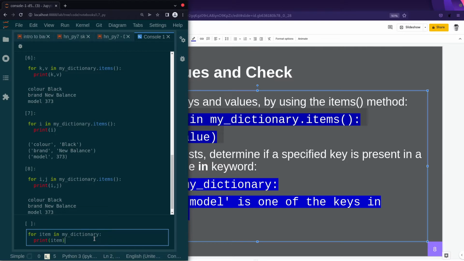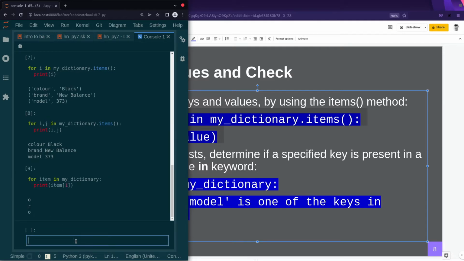So let's go back to my for item in my dictionary, print item. If we wanted to call, say, the first item, this one here, it's going to give us a strange result, the first thing on the index of the name of the value. So the dictionary isn't really truly indexed in the way that a list is.